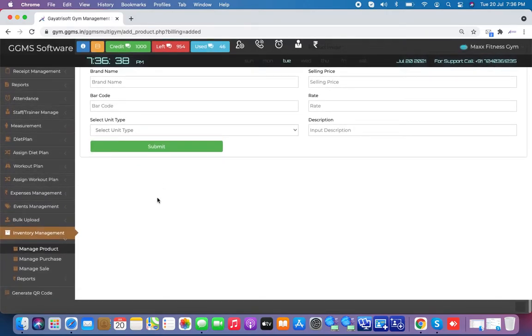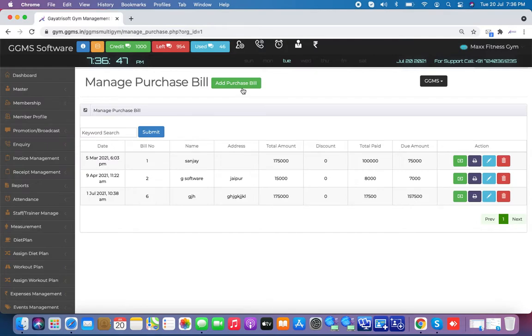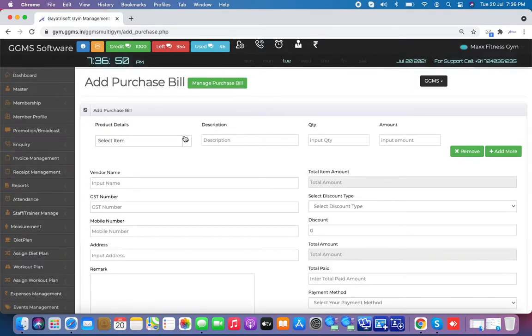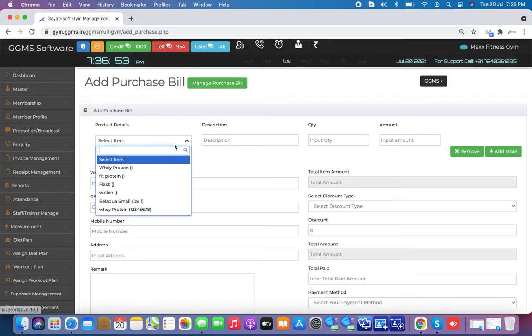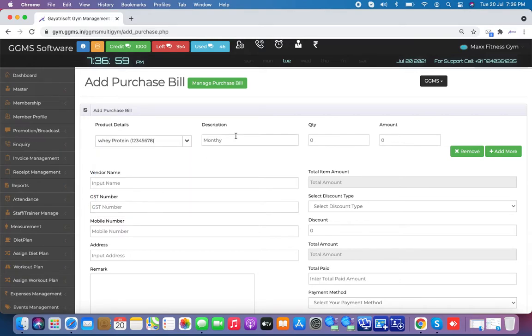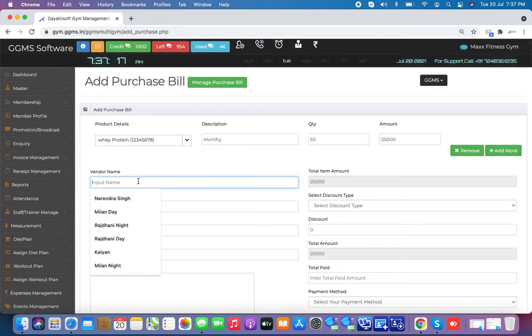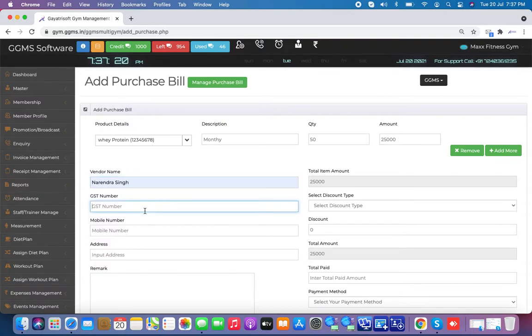So now what we have to do is enter the stock, like enter the purchase. From here you can enter your purchase bill, like when you purchase this product in bulk. So we have to select the product. Here is that product, and the description will automatically come here. Then quantity, like you purchased 50 pieces. Then the amount will auto calculate as the purchasing amount. Then the vendor details, from which vendor you are purchasing this.